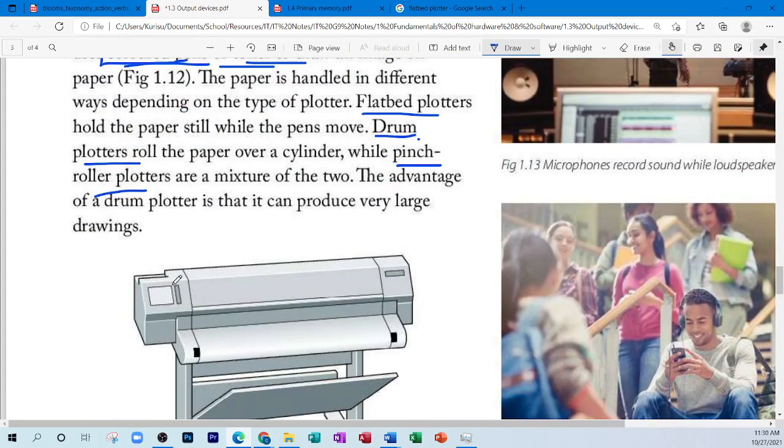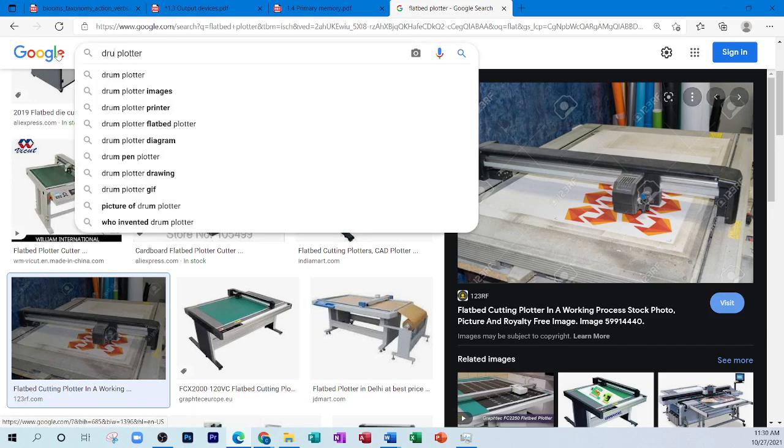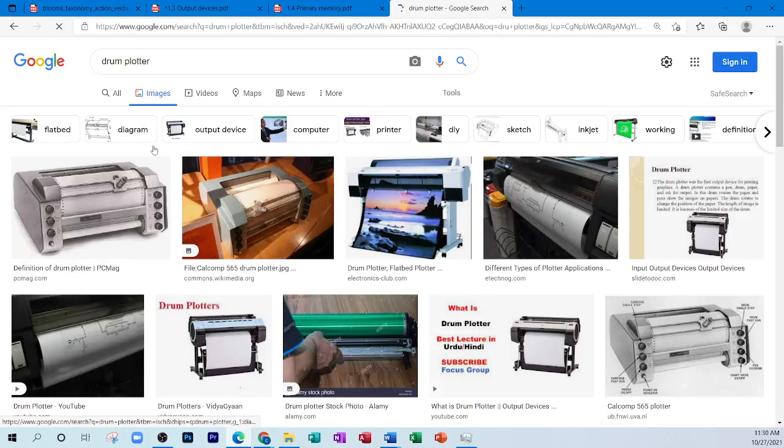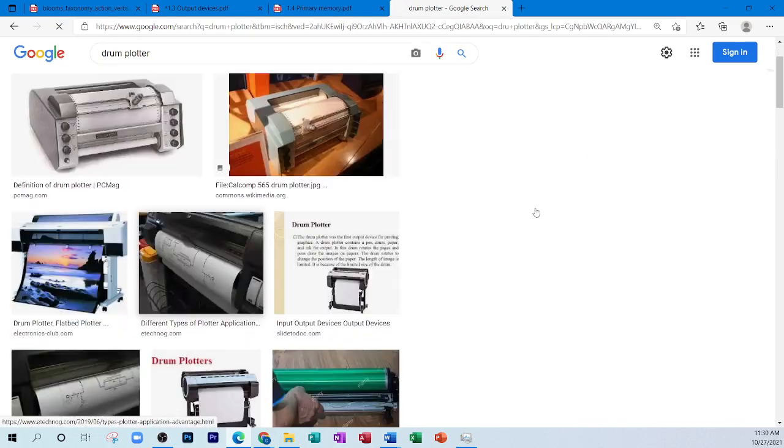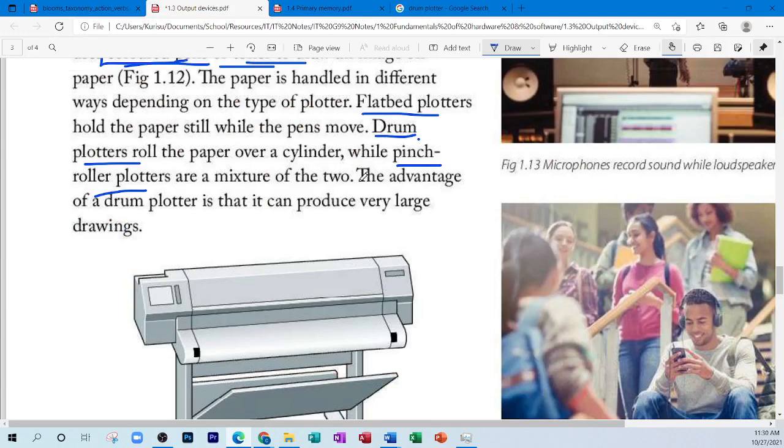The drum roller plotter is basically going to be using a drum or a cylinder. So the paper is actually going to be rolled across this drum in order to print onto that paper there, onto the document. And the pinch roller plotter is a combination of the two. It's a combination of the flatbed and it's a combination of the drum plotter.